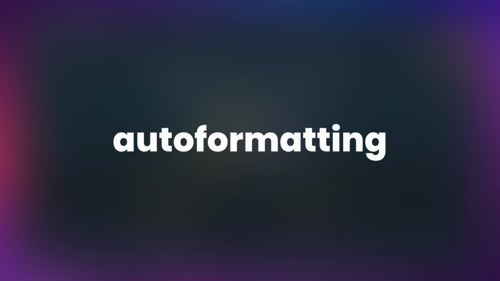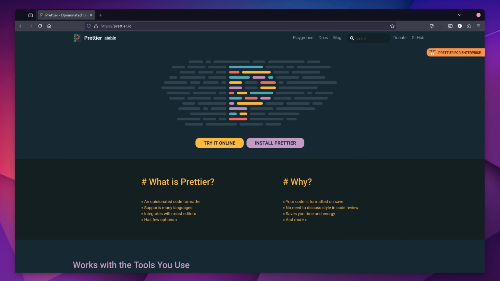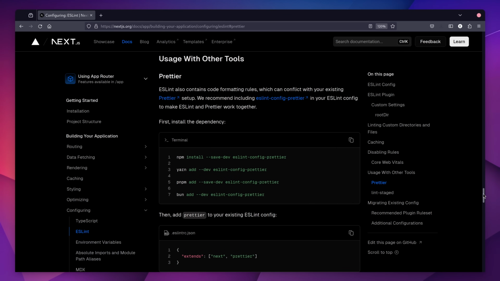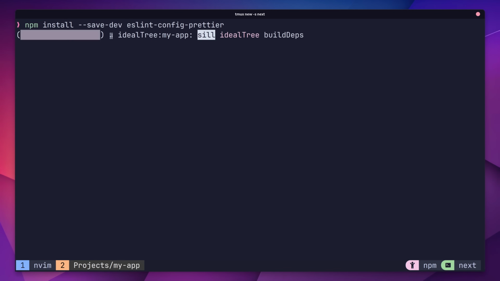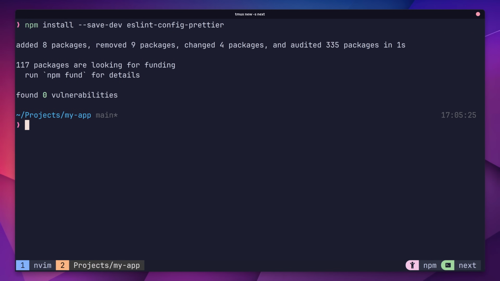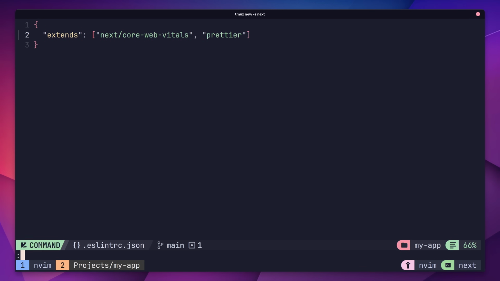The next feature we're going to enable is auto-formatting on save. This is achieved with Prettier, which does require some additional configuration within Next.js in order to work well with ESLint. There's some pretty decent instructions on how to do this on the Next.js website. In a nutshell, you just need to add the eslint-config-prettier package to your Next application, and then add Prettier to the existing ESLint RC.